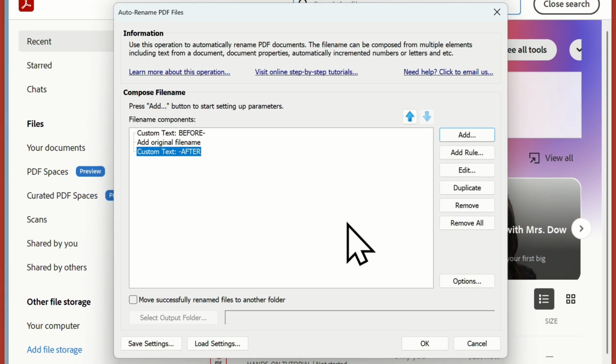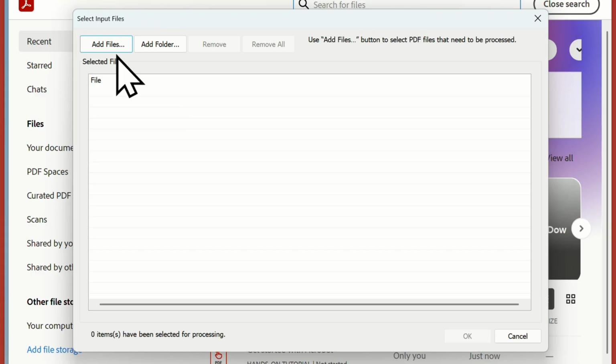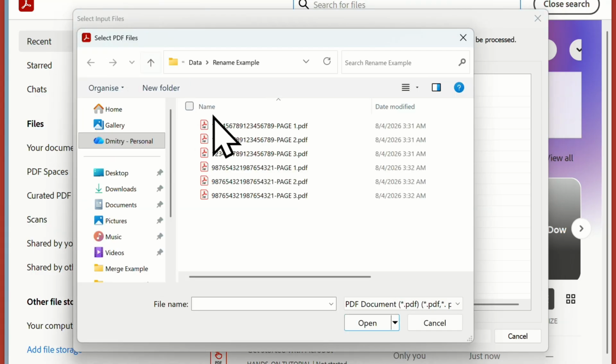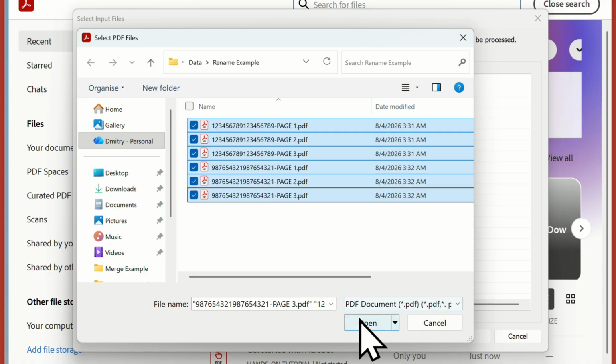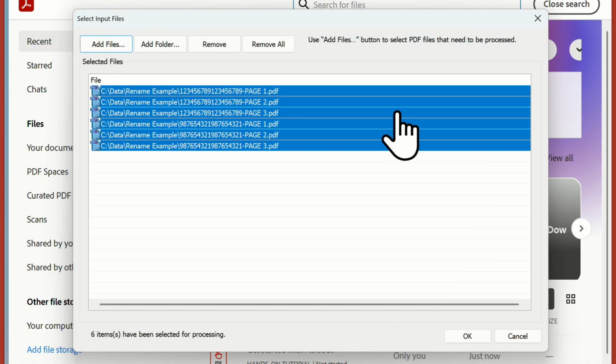Now press the OK button to start processing the files. Press the Add Files button to select the PDF files for renaming. Click the OK button when done selecting the files. Please note that the files will not be renamed at this step.